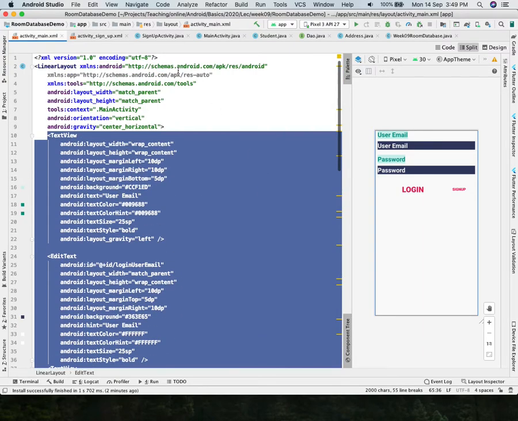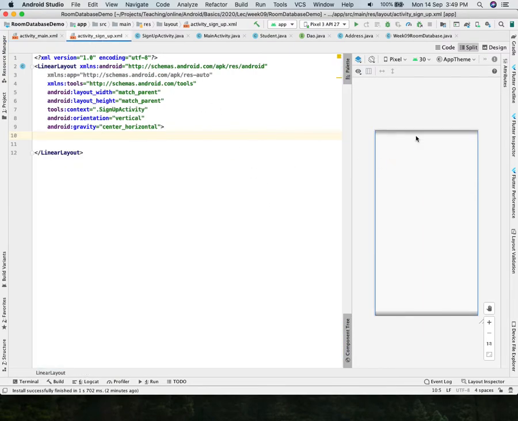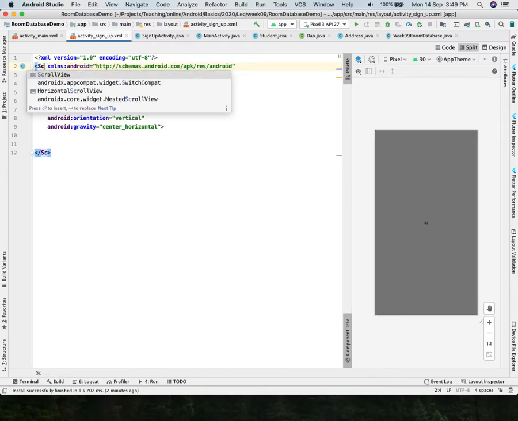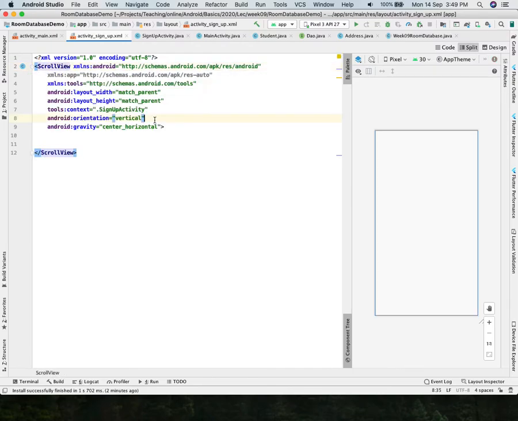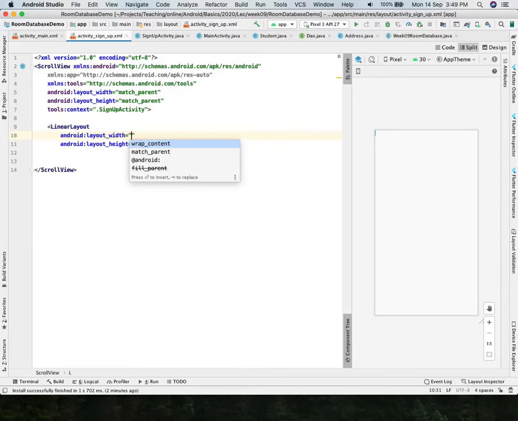The other thing is, if we look at that, I know that we have a lot of fields, so it is possible that this will go down. So it is better that I convert that linear layout into a scroll view. We don't need to provide those orientations here, and here we can say that we have a linear layout.